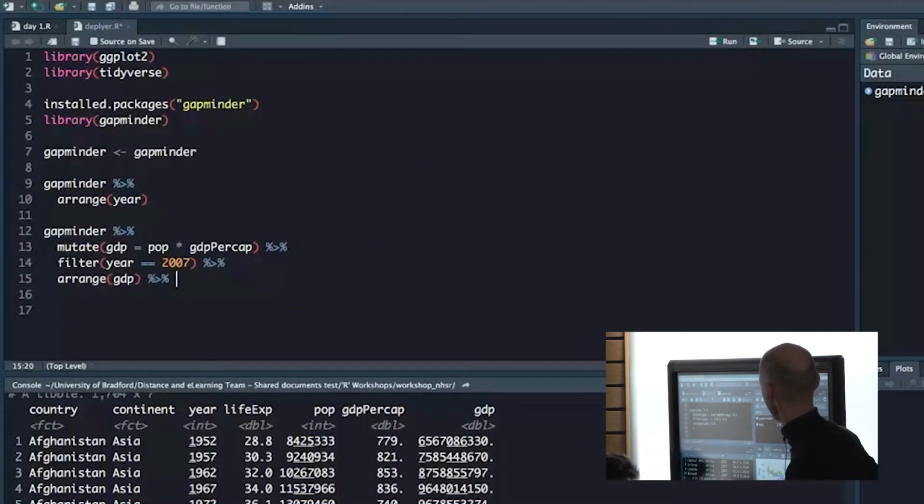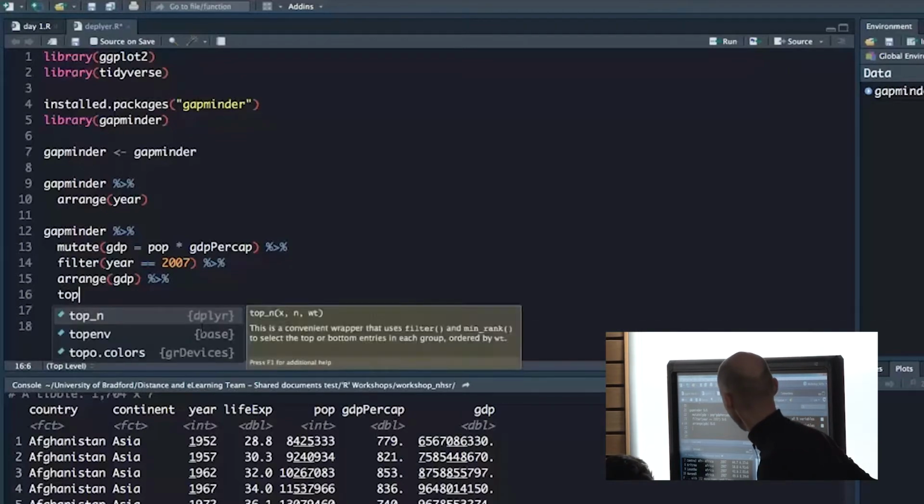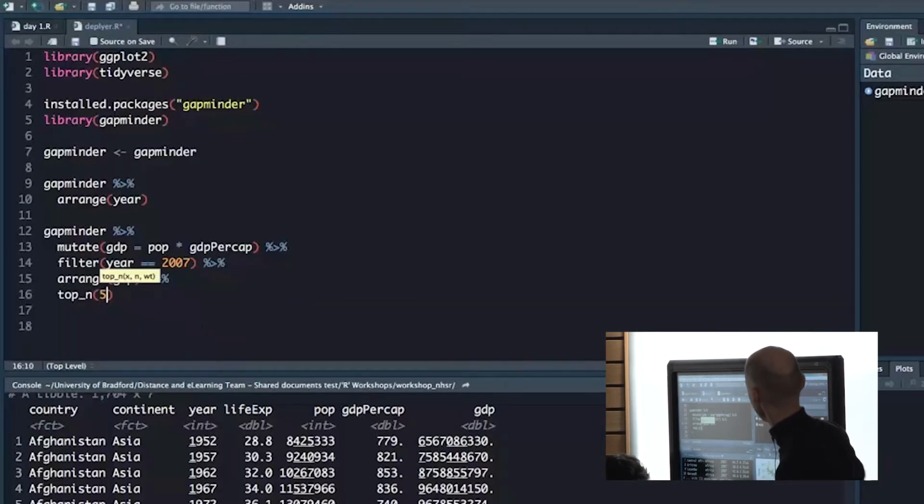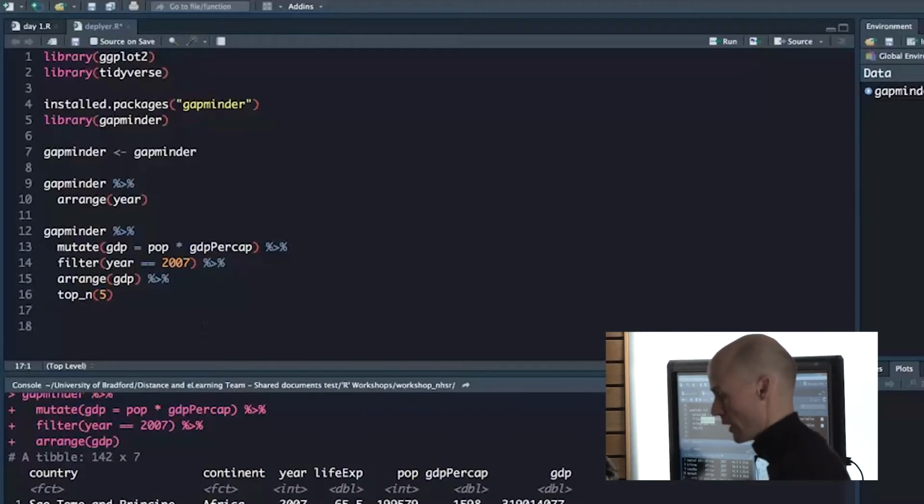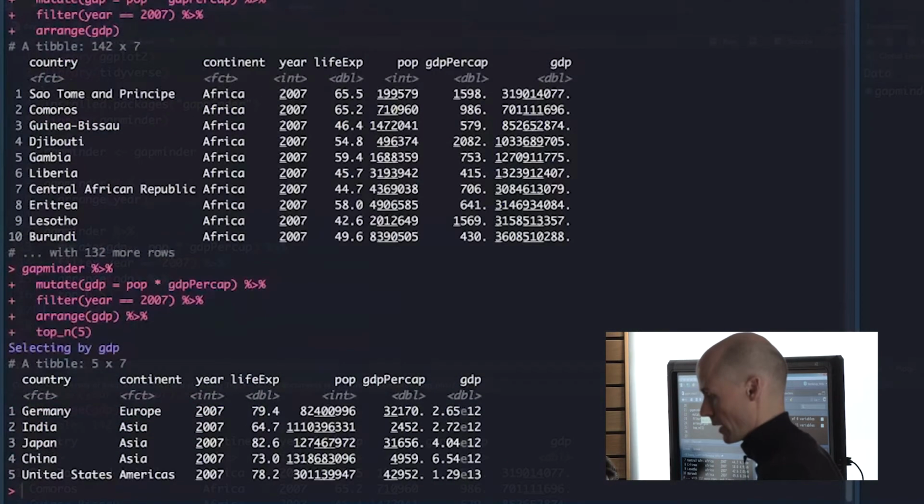Add a pipe to the end of the row, and then top n. Start typing top, and there it is, you'll get top underscore n. You shouldn't have to write the underscore, you just press enter when it comes up. And then you just type in 5, perhaps. And hopefully, if my memory serves me correctly, that should give you the top 5.